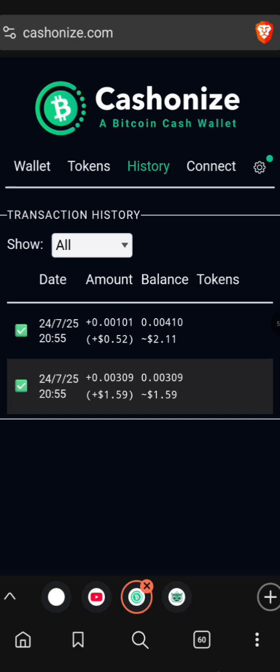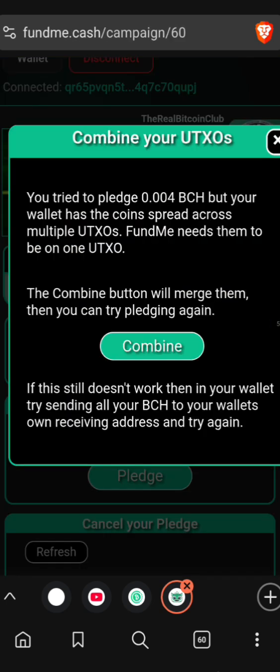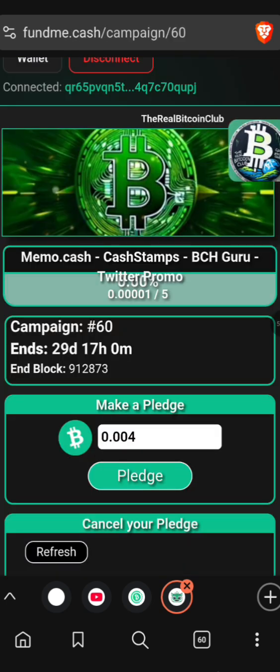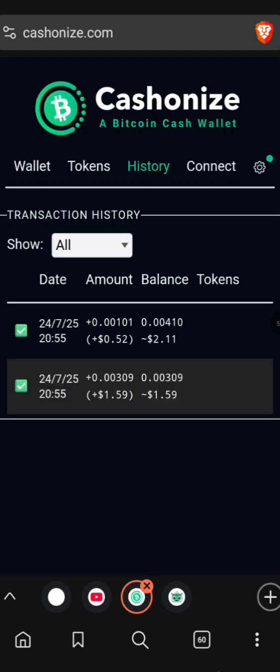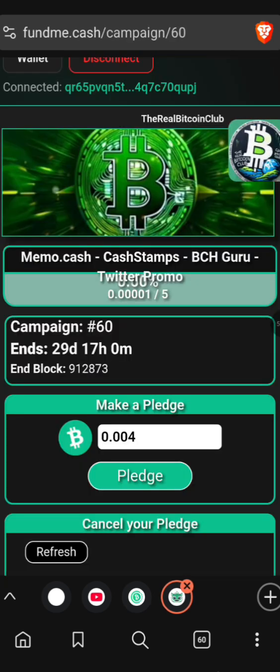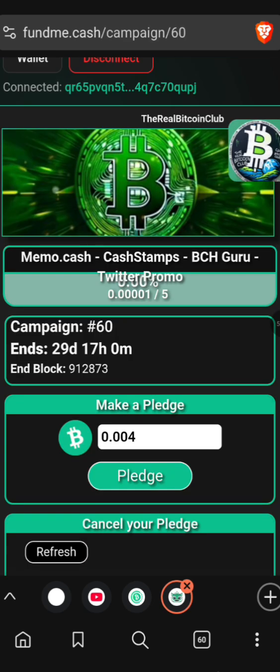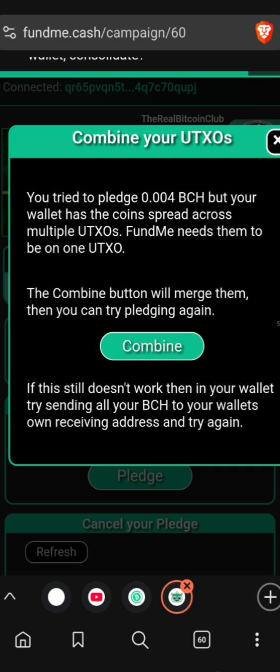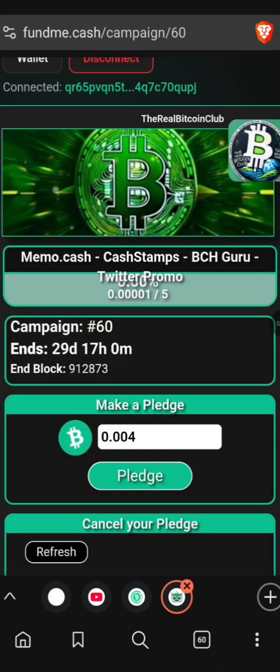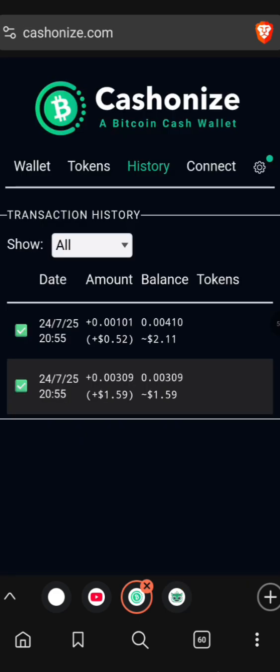So maybe, let's play around. I'm not going to do this combination. No. I will just change the pledge. Yeah. Maybe I can just change the pledge. Maybe I could. Maybe I can't. It's funny that FundMe.cash is offering me to combine. All right. But I also know that the Cashonize wallet itself has this feature.